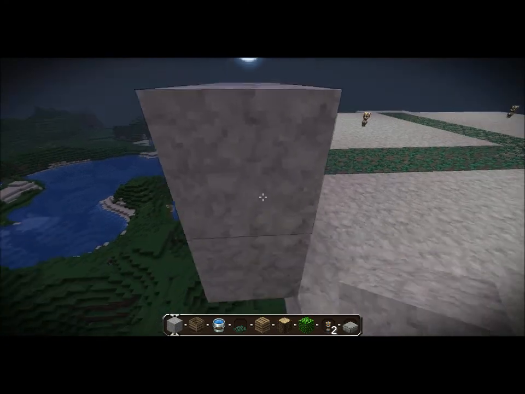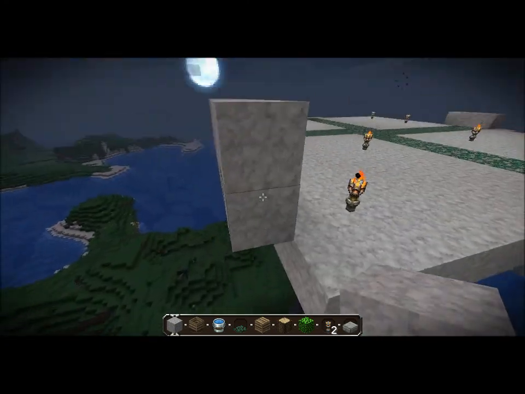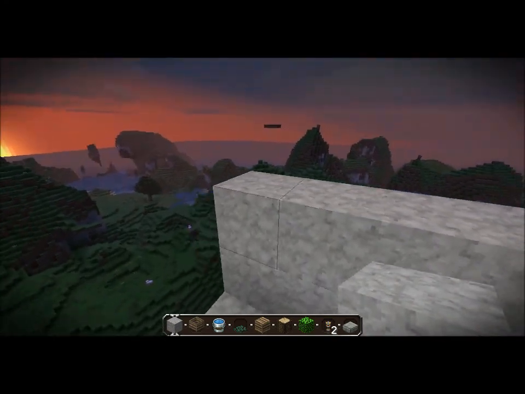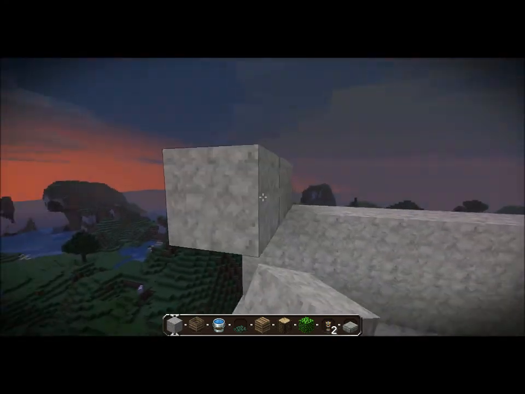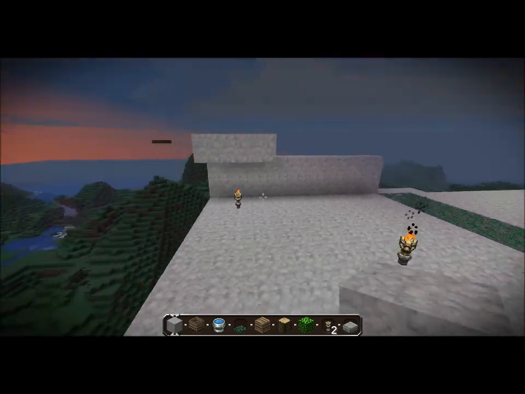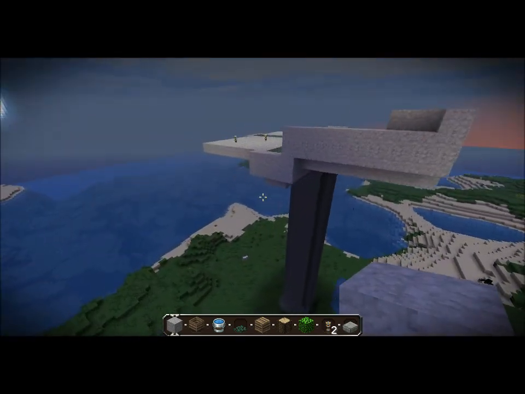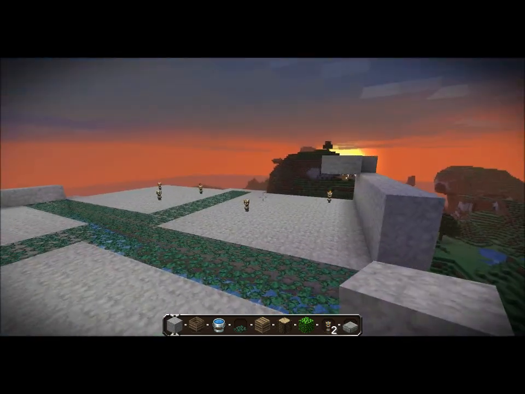So we make two high walls here. And then the ceiling will just go over the top like that once we have all that going. And that's basically all there is to it.